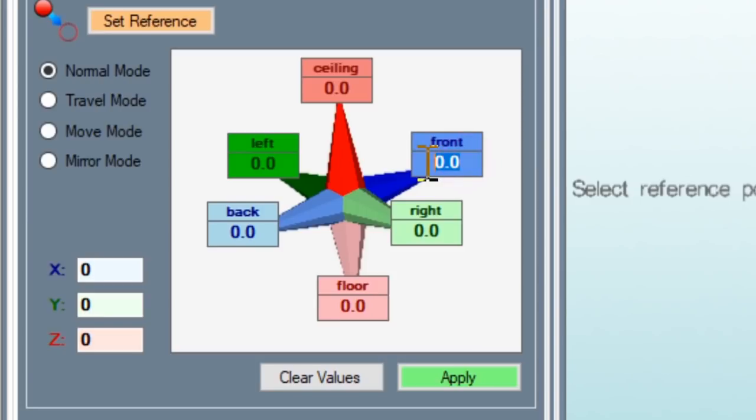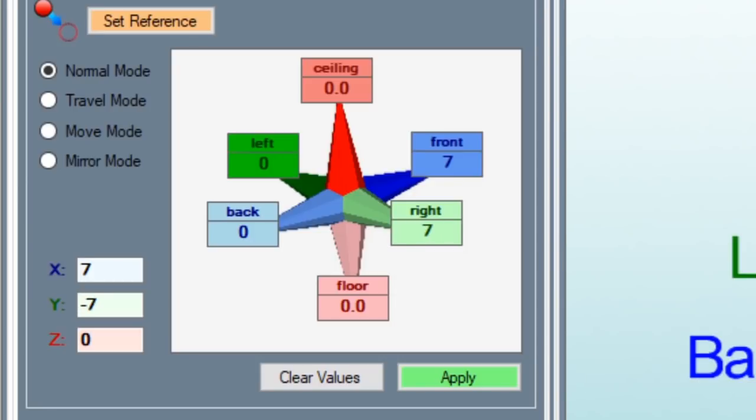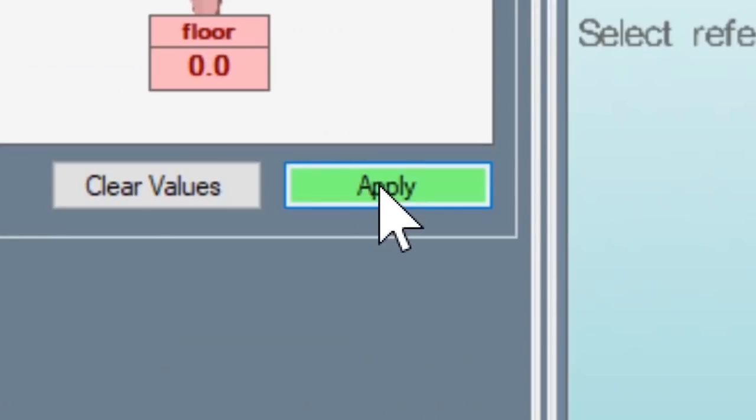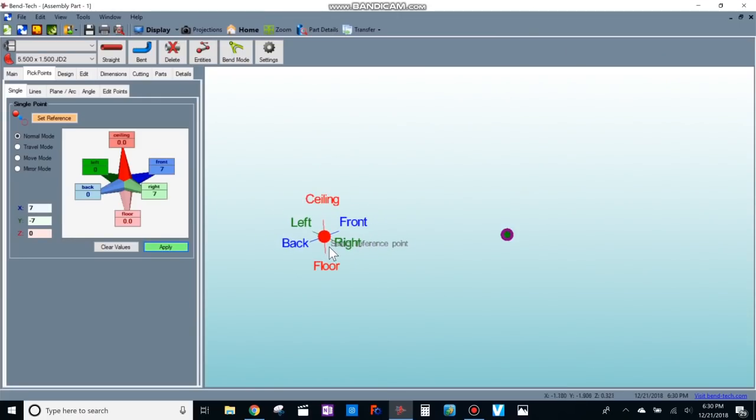So what I'm going to do is highlight front. I'm going to put in 7. And I'm going to go to right, and I'm going to put in 7. Now, if you notice, it's using this point right in the middle as our reference, and it's gone 7 inches over and 7 inches up. So I'm going to hit apply. Zoom out a little bit, and you can see we've got a point there.